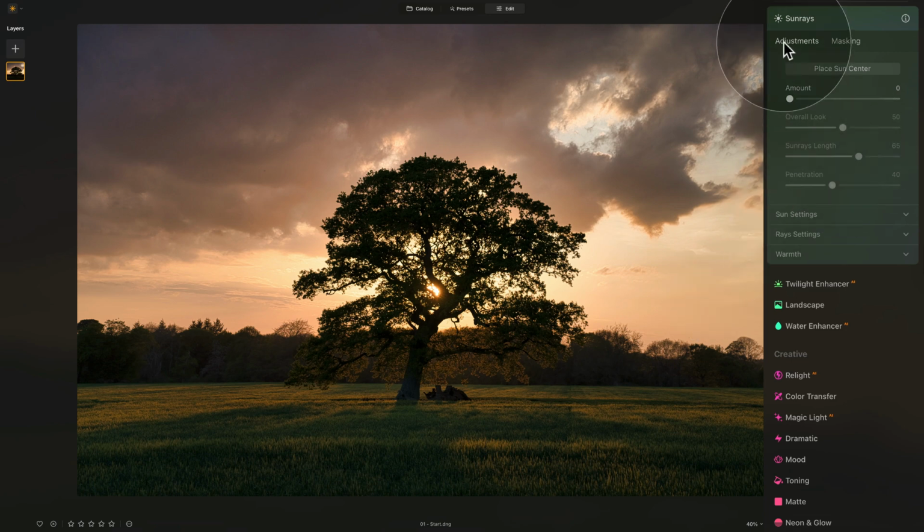So on the top, we are in the adjustments tab where we have the place sun center option. So let's click on that. Once we do that, we get this magical dot on our screen. Now this dot, as you're gonna notice in a moment, will represent the position of the sun or the enhancement of the sun. Now you can take it and basically just drag it around.